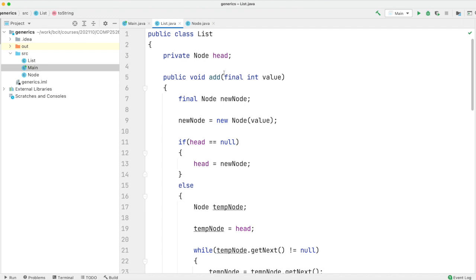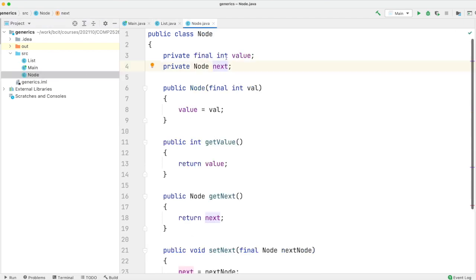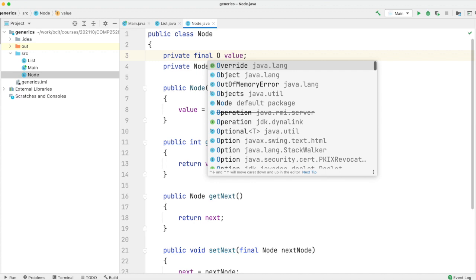Okay, generics. So generics allow us to make our lists or anything work with more than one type. So at the moment, we've hard-coded our node to only work with ints. I don't want that. I want this to work with any type. Now, you might say, well, I can do that by doing object.